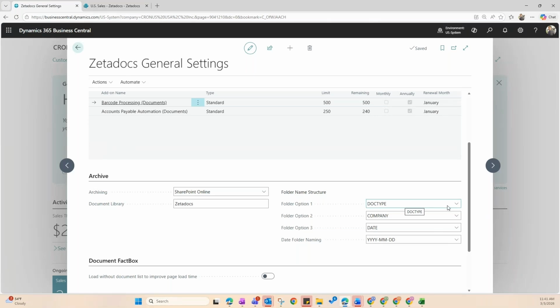This is the way that my demo environment is set up, where I have the document type first, the company name second, and the date third, and we have our date in this numerical structure, but there are options for that as well. You can rearrange these however you'd like. There are options to also add additional folders to the structure if you so choose, but that does require a higher license level. You would need Capture Plus for that.